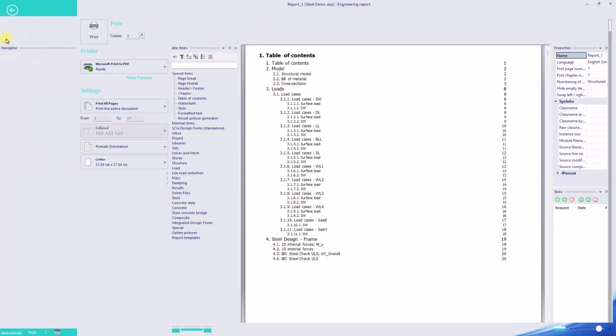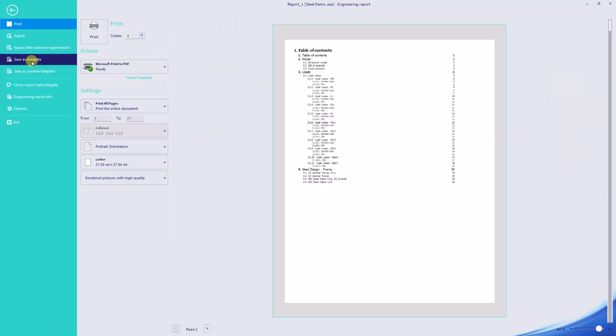To make you even more productive, you can save the navigator item list as a template, meaning you don't have to start every engineering report from scratch. So for your next project, you could start the engineering report from a template. You can even send that template file to your colleagues to save them time.